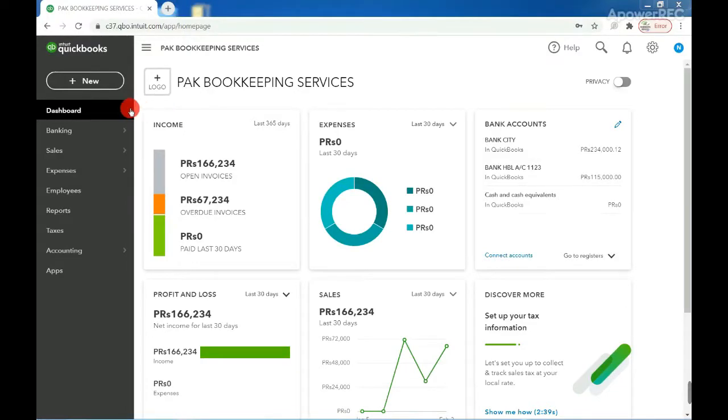Hello guys, today we are going to discuss how to record fresh investment in QuickBooks Online. Means if we invest in our company, how to record this investment in QuickBooks Online.